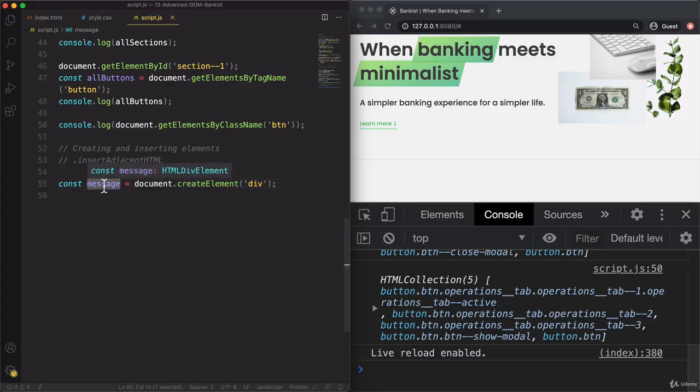Now that element is not yet anywhere in our DOM. All this is a DOM object that we can now use to do something on it, but it is not yet in the DOM itself. So it's nowhere to be found on our web page here. If we want it on the page, then we need to manually insert it into the page. But first, let's actually do something with it. So for example, we can add classes.